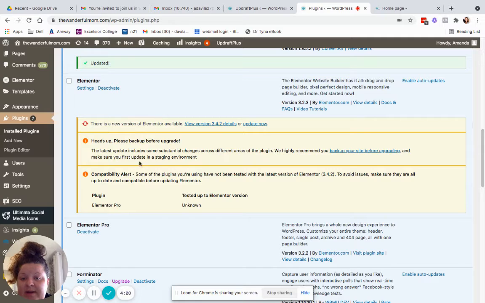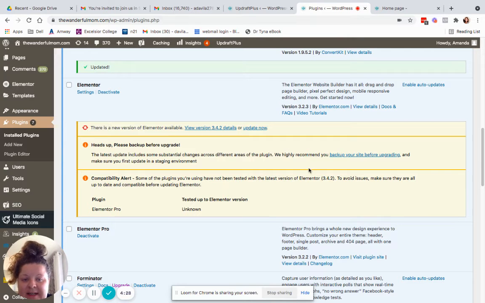So this one has some extra things here. This is a bigger update, and it just says that they highly recommend we back up the site before upgrading. They also want you to update in a staging environment, which is a totally different thing. If you're not a web designer, I don't know what that means. That's something different. For me personally, I generally just go ahead and make the update as long as I have backed everything up recently.